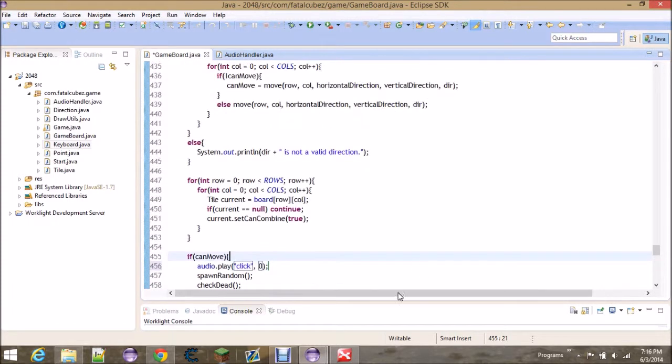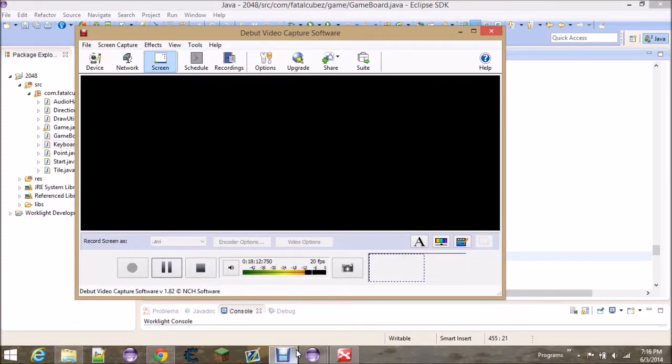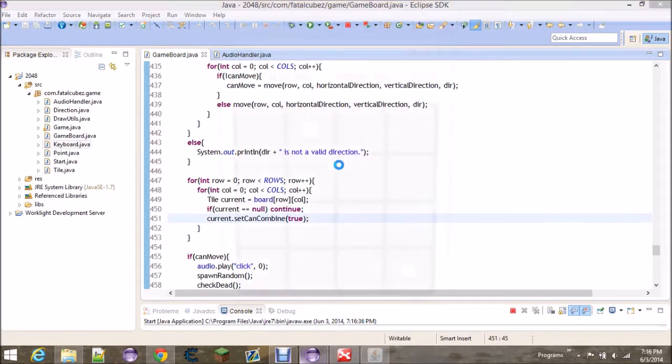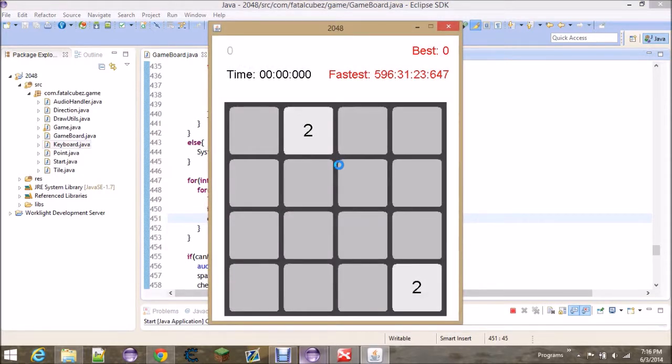Now I think we're ready to test this out. Now, am I recording sound on my computer? I hope I am. Anyways, you guys will definitely be able to hear it anyways. So, there you hear it. So there's the background music there. And there's the clicking sound effect.